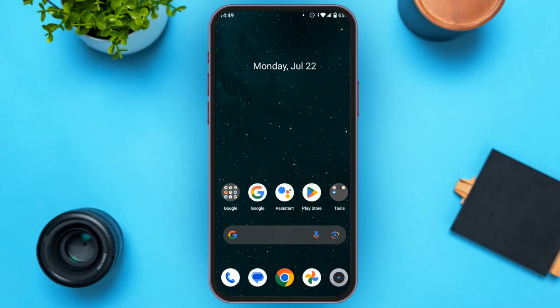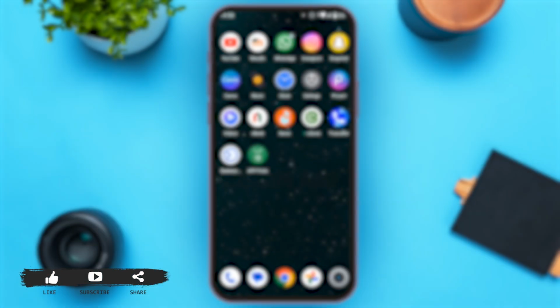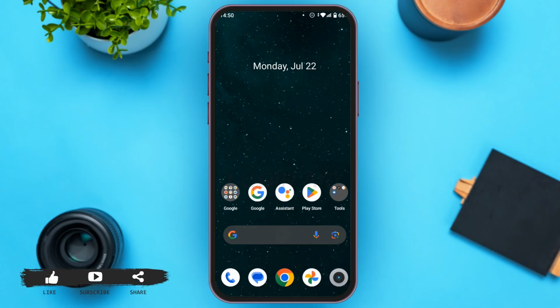In this video, I will guide you on how to fix Simplii Financial app not working. So if your Simplii Financial app is not working, you need to follow these simple steps and you'll be able to do it. Basically, there are two ways through which you can fix this problem. The first way is to update your app.